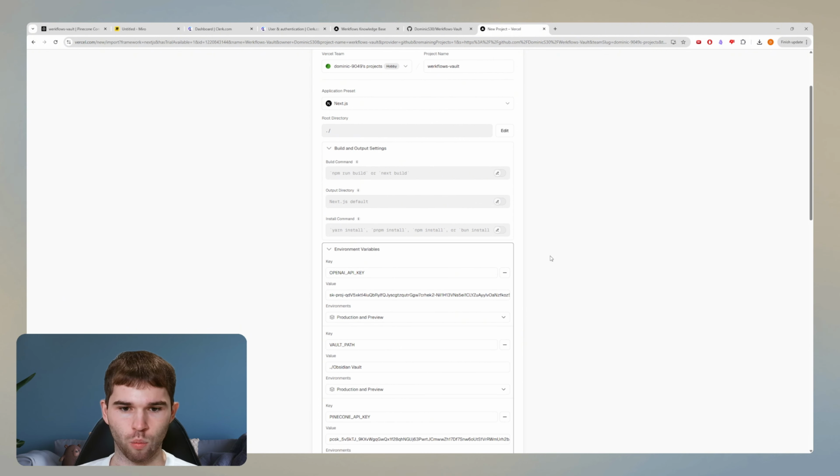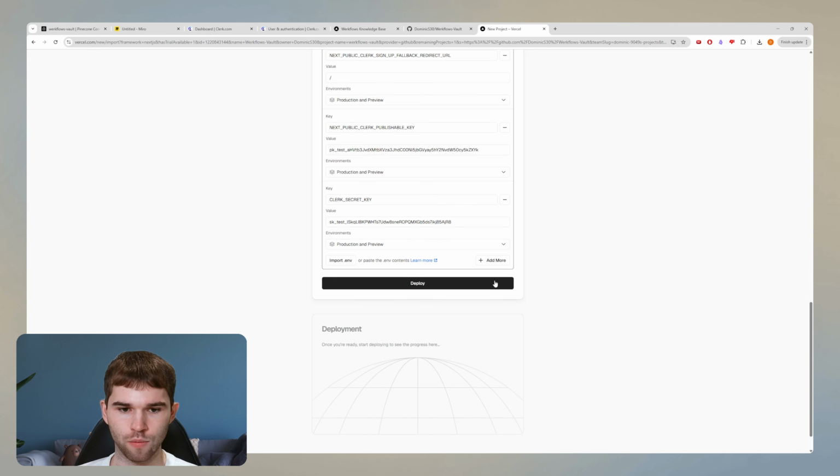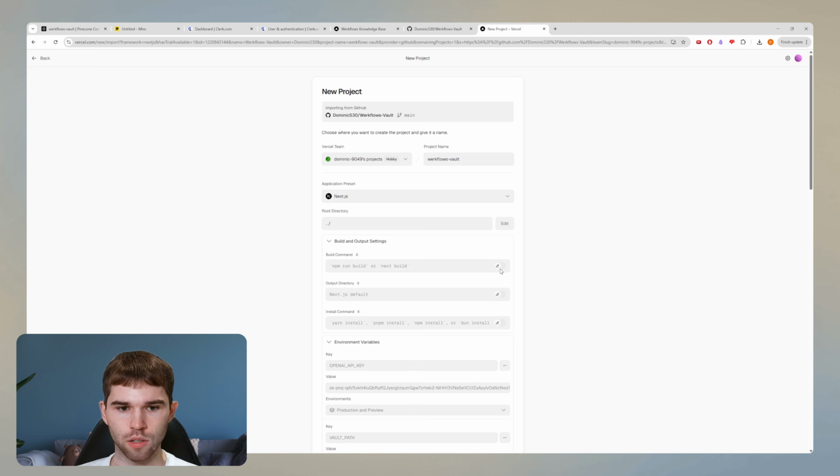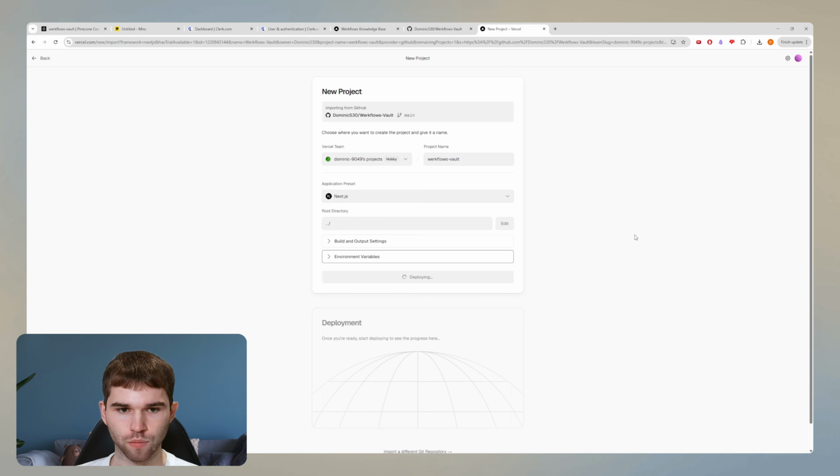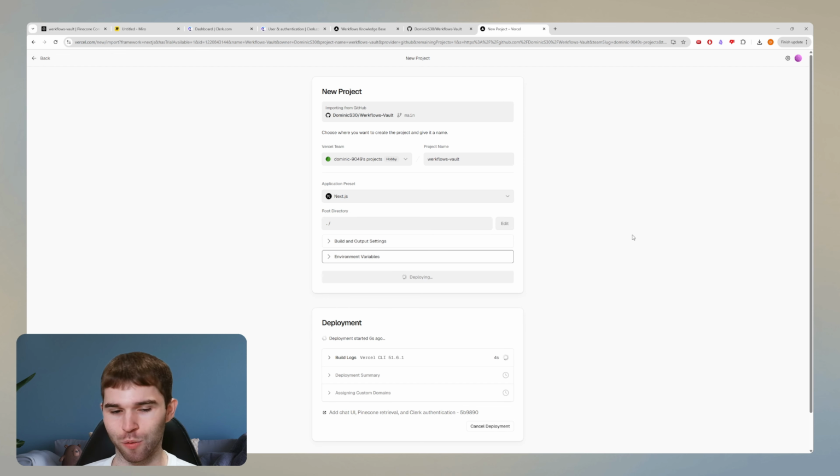So just like that, it has added all of our keys, and then we can just click deploy. And then it will go ahead and start injecting all those packages. So you don't have to manually paste all of your codes one by one. You can just import the file directly, and from there it will populate it all for you.